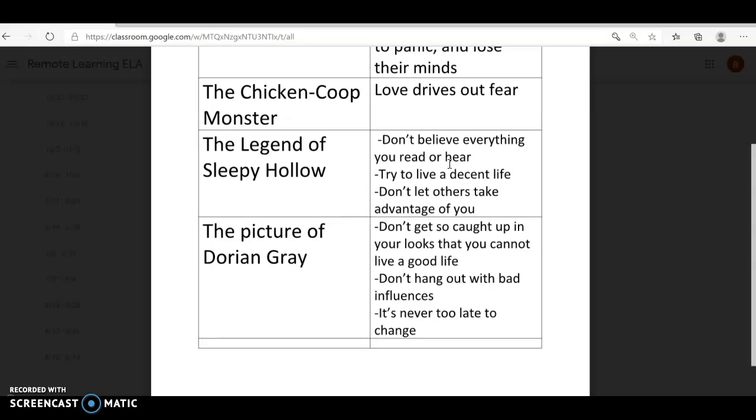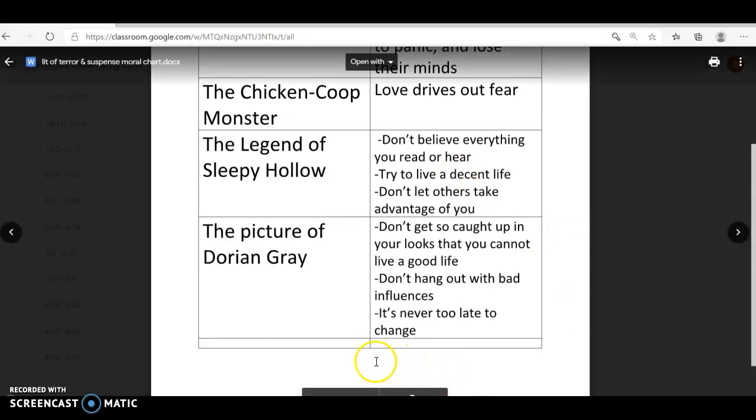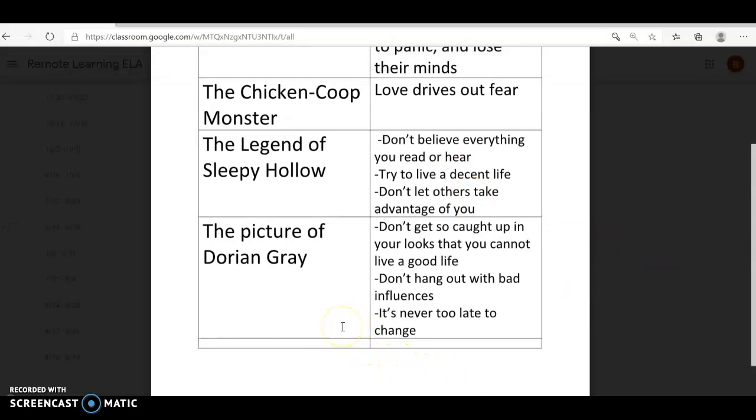And then we also said it's never too late to change because at the end of Dorian Gray, he decides, hey, I've been a bad person and I want to be better and I'm going to start doing that right now. And he stares at his painting. His painting's kind of mocking him, and he's like, "Oh, you don't think I can change?" And it kind of goes from there.